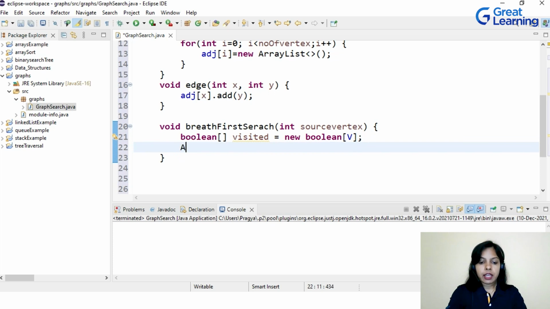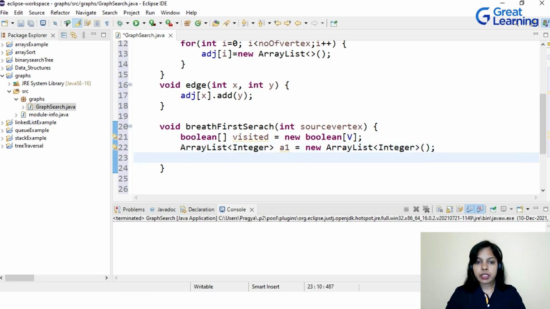Now, once this is created, we'll have another list. I'm not using queue here. I'm using list itself. You can use queue data structure as well, which will be of type integer itself. Let it be named as A1. Short names I'm going to use now. So ArrayList again, and in this we'll have type integer. So these two requirements are over. Now, what we have to do is, first you have to mark the visited for the source vertex as true. Because initially, by default, it is false. So first thing I'll do is visited for source vertex to be marked as true.